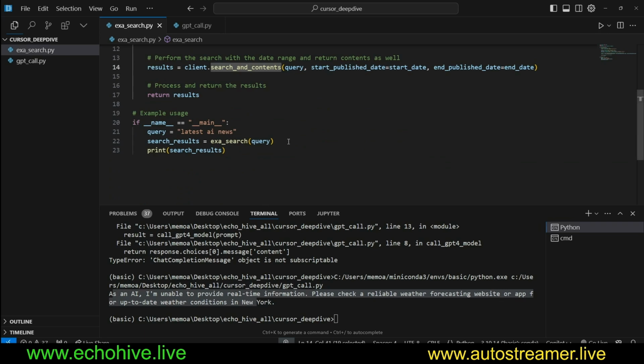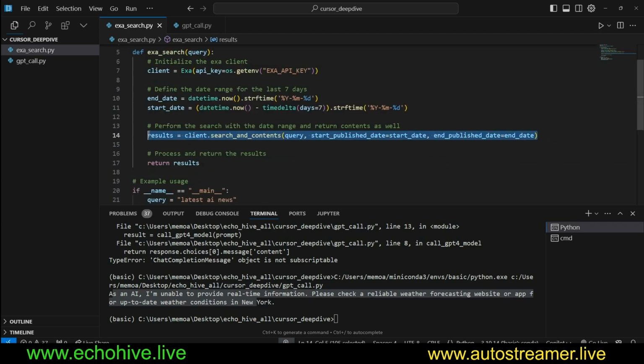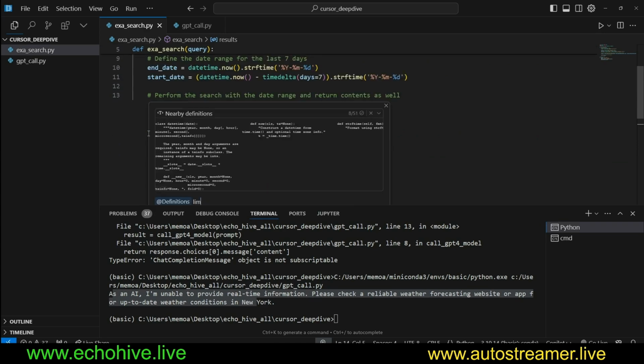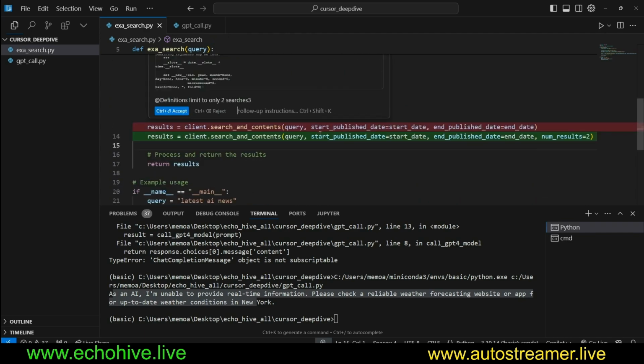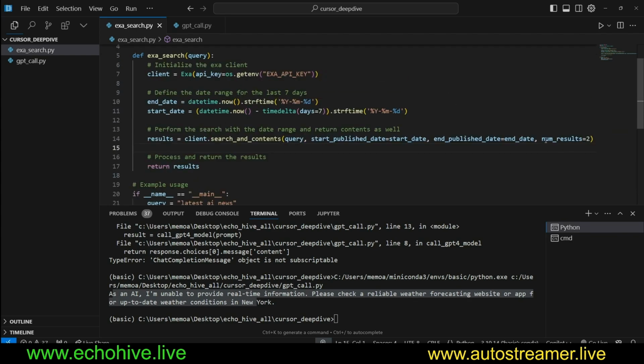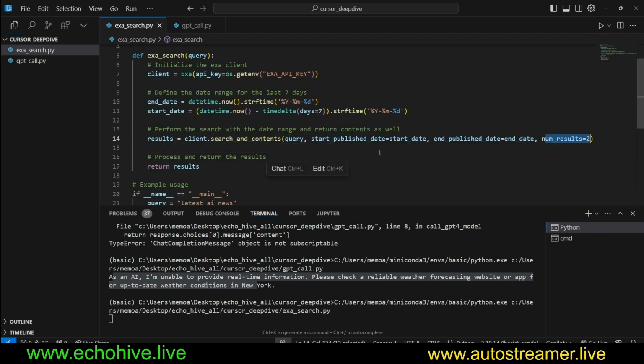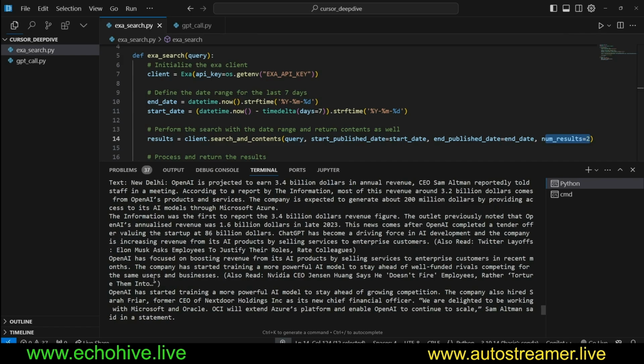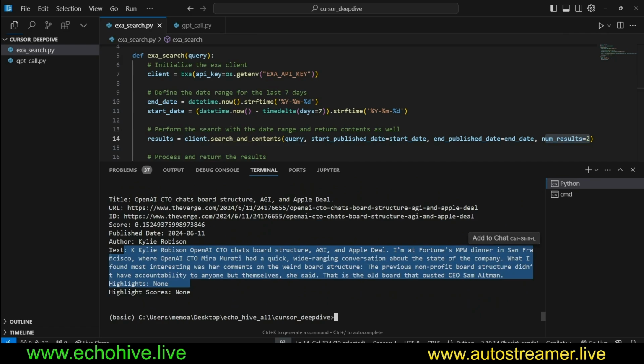So now when we perform search, let's actually fix this by Control-K and referring to the definitions. Let's say limit to only two searches. And when we do that, it's actually correctly referring to the number of results too. So when we run this now, we should only get two results from the search, along with the context as contents of the page as text, and from only the last 7 days.